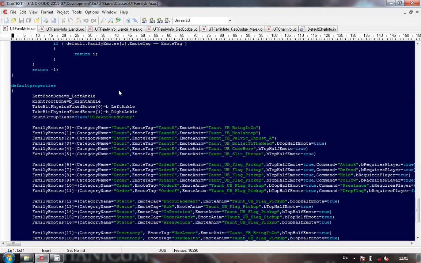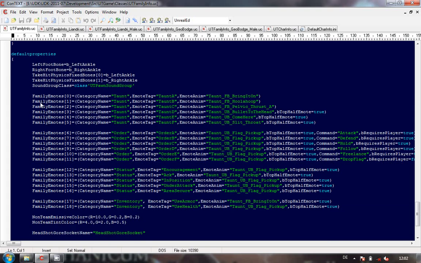Anyway, default properties. Left foot bone, right foot bone. Take physics, it hits on these. You find all this sort of stuff is interlinked with other things, like your pawn, your UT pawn, your UT bot, all things like that. They'll get effects and things that refer to this sort of information. So if you find something's not working, have a look in here and you might find the link ups to them.